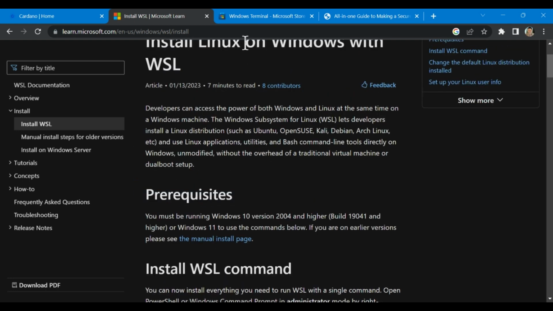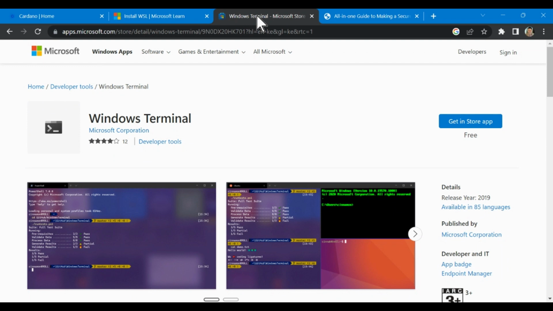The other thing that I like to have once that's set up is the Windows Terminal. This is basically a more advanced terminal setup, but it allows you to switch to a Linux environment, a bash shell that will allow you to work with Linux a little bit more directly. If you don't have this, you can get it from the Windows Store and download it, and it will really help you out a lot.